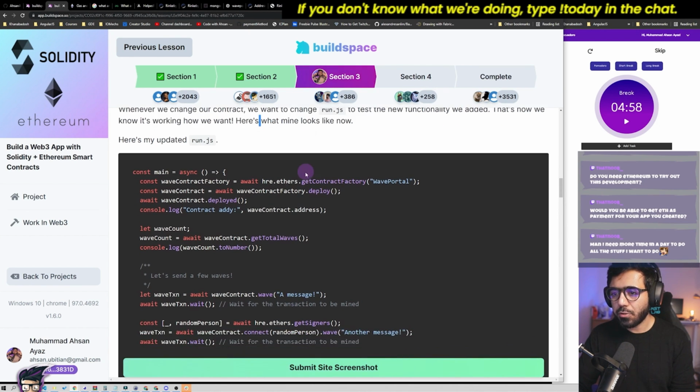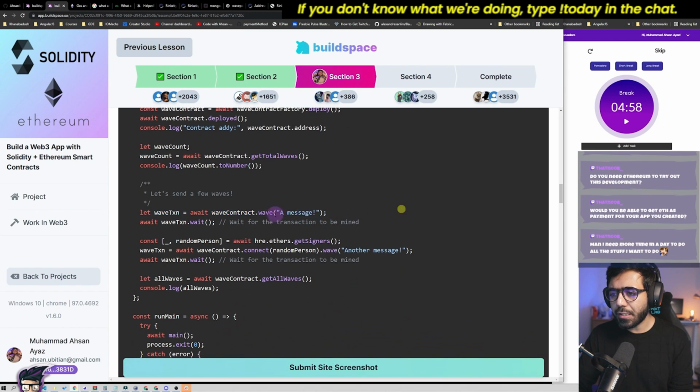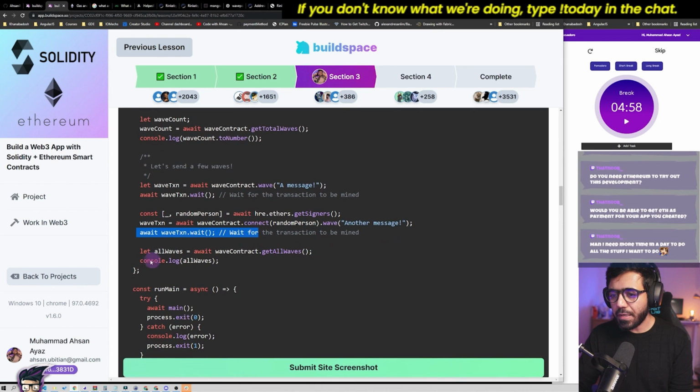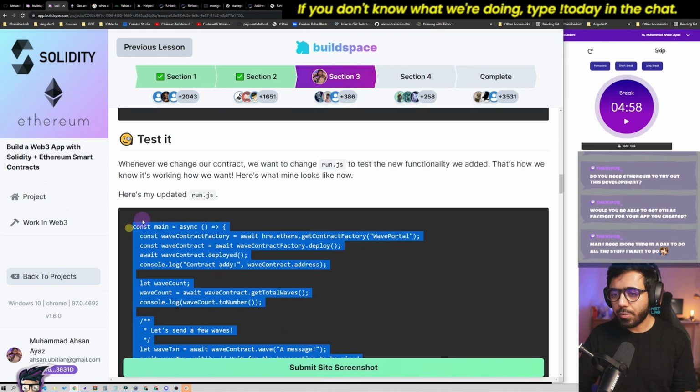Here's what mine looks like now. So we still get the contract, we still deploy it. We have the wave count here, get the total waves. We create a transaction using a message. It waits for the message, we get a random person, connect it, send another message, we wait for it, and get all the waves. Alrighty. So I'm gonna copy this.